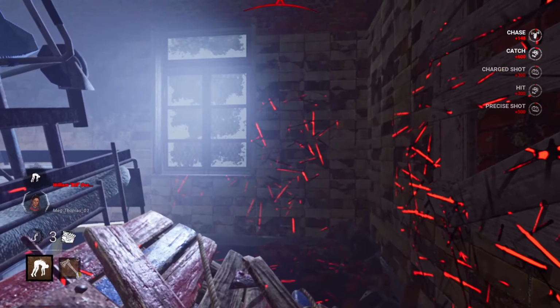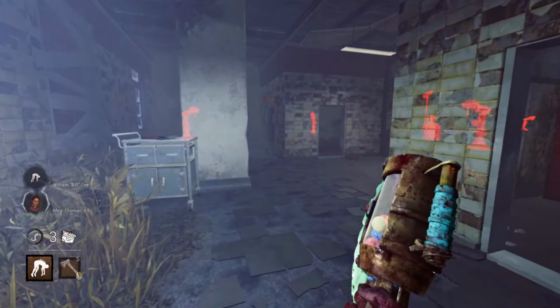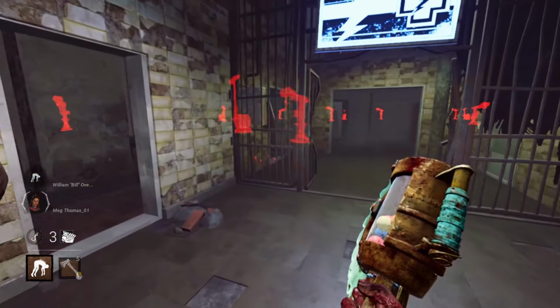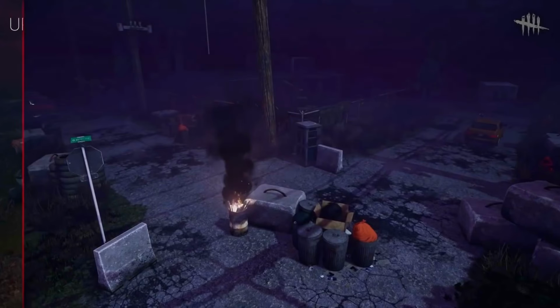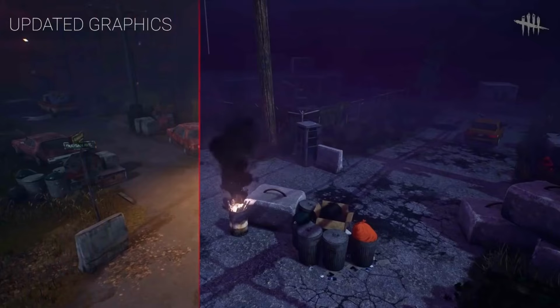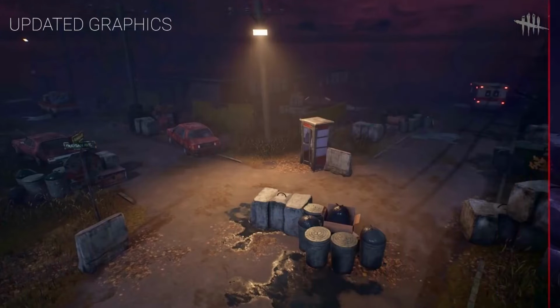Now, up to now I've only been describing how things were in the past, so let's get into the actual changes to DBD's animations. The first substantial change was made in patch 4.2.0, that being part 1 of the Realm Beyond update, a massive visual overhaul of almost all of the game's props, environments and characters.